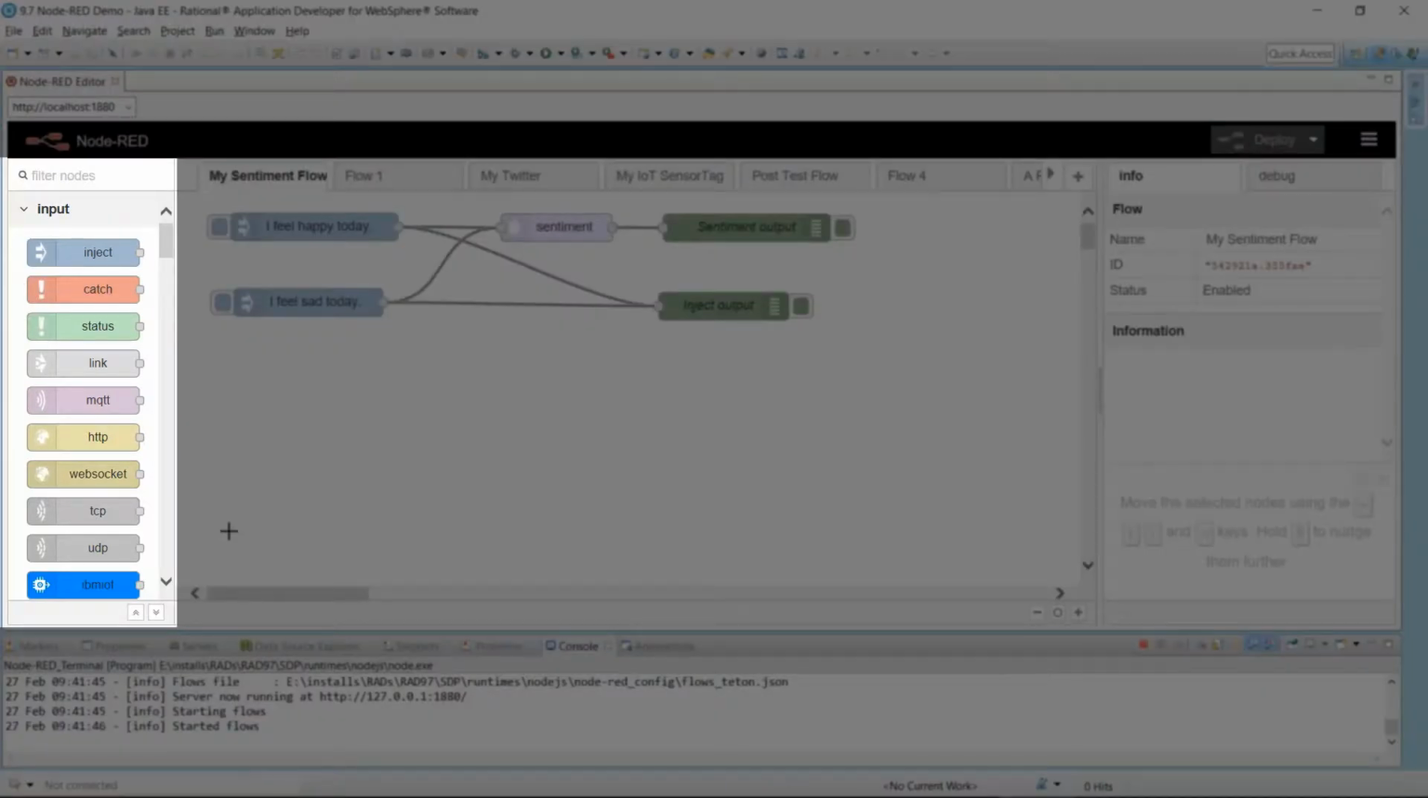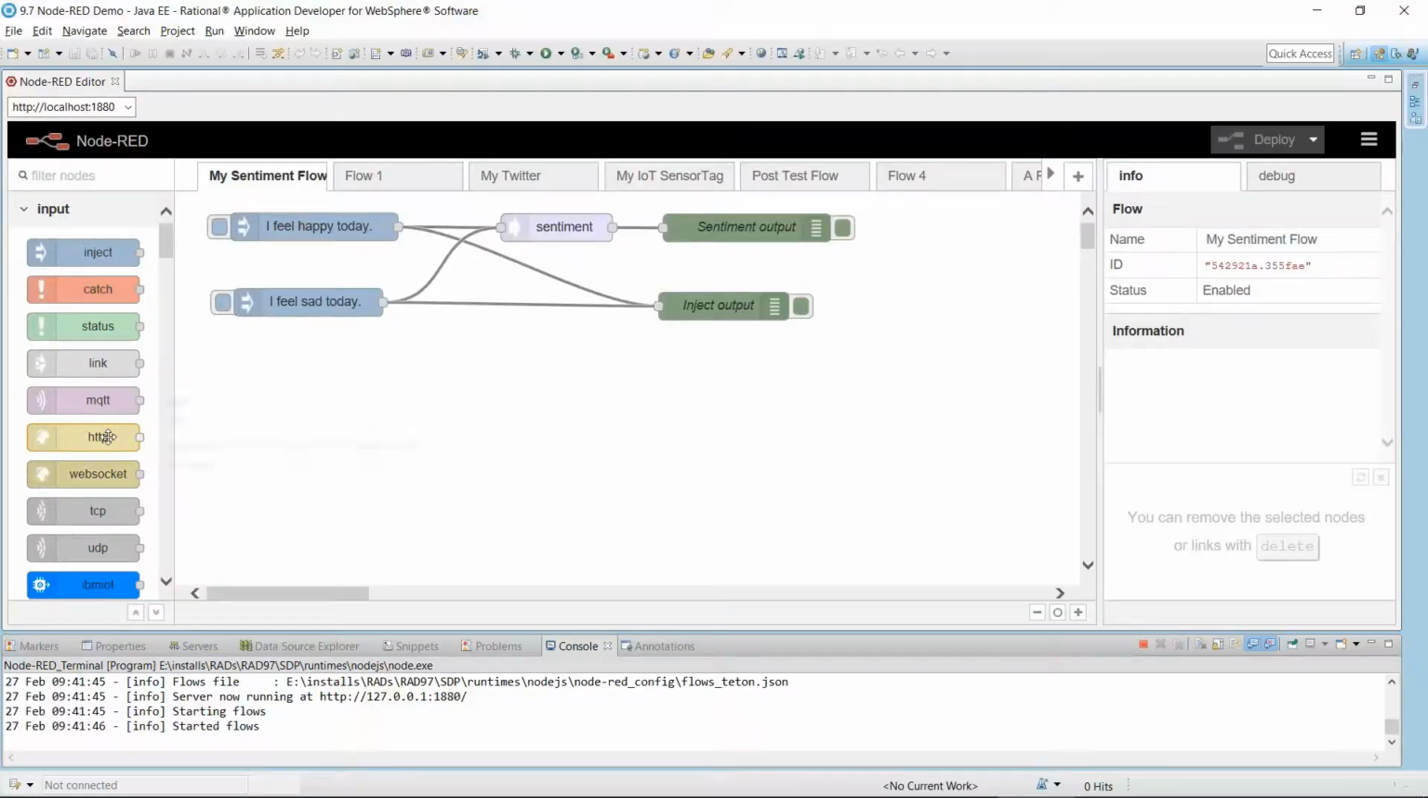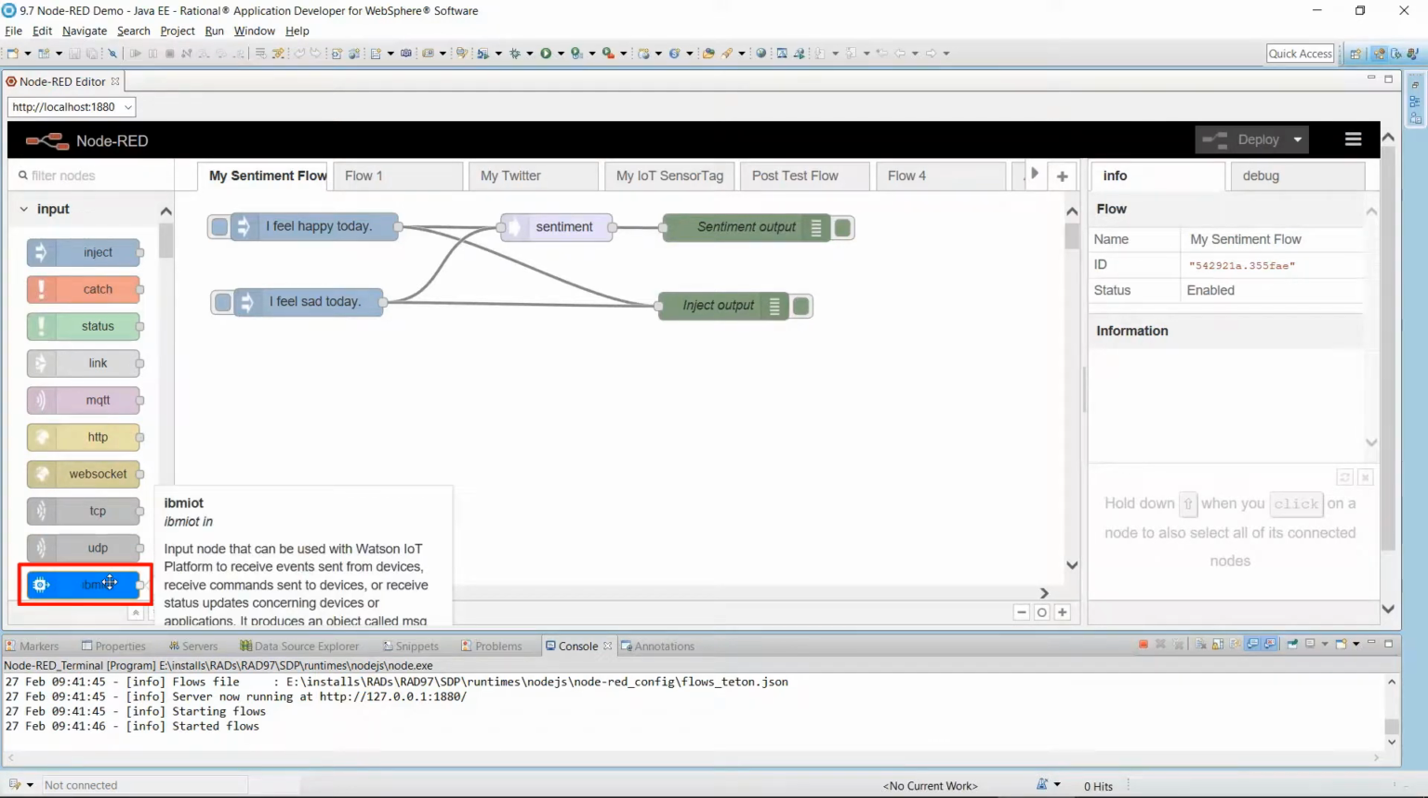On the left-hand side is the palette, which contains nodes. A node is a predefined function or method that performs a defined set of operations. For example, there's an HTTP node that's an endpoint for creating web services. There's also an IBM IoT node. This node connects to the Watson IoT platform to receive data from IoT devices.